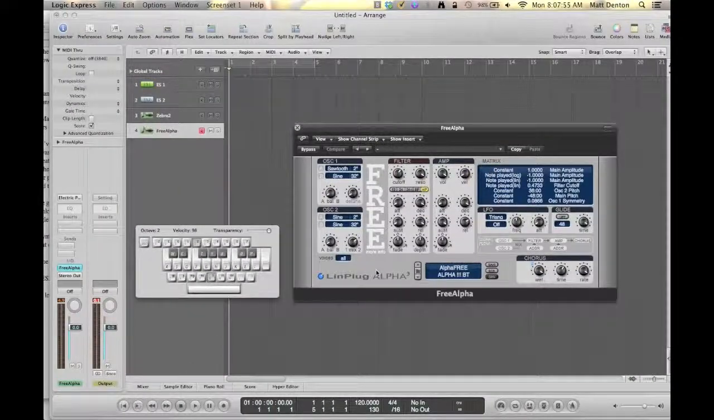The last synth that we're going to look at is the free alpha from LinPlug. This is a much simpler interface, but it's laid out much the same way with the oscillators on the left, the filter section, the amplifier section, the LFO, and then instead of an envelope section we have guides or presets.